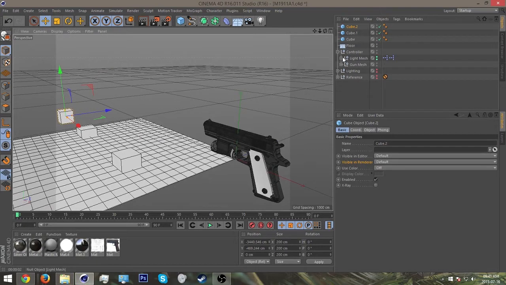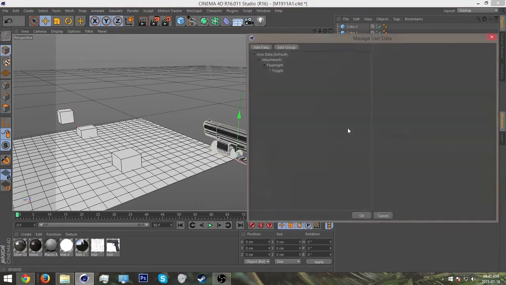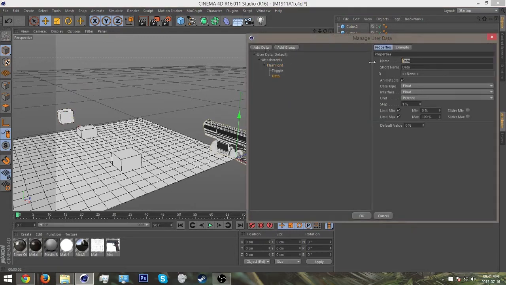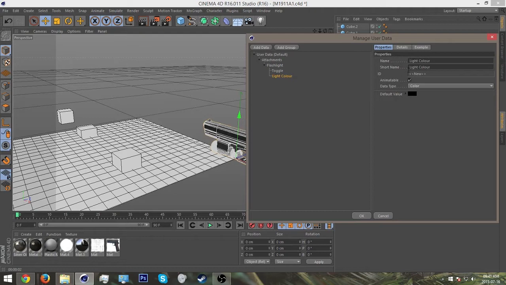So what we want to do is go into controller, go to user data, go to manage user data again, and under the flashlight, we'll say add data, and we'll say light color. That's how you spell color, guys. I don't care what you say. Under data type, you're going to click down and click color. And that's literally all you have to do. You can say animatable if you want it to strobe or whatever. And that's it. While we're in here, I'm actually going to add the light intensity as well.